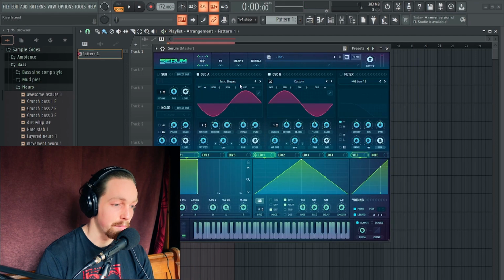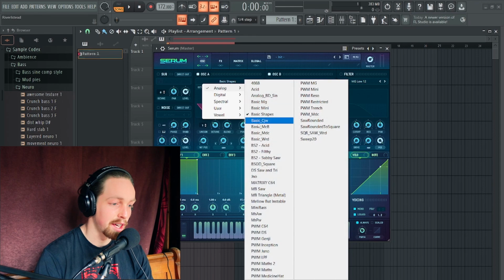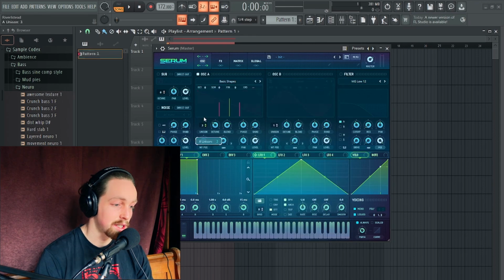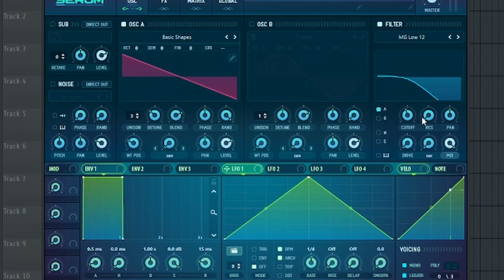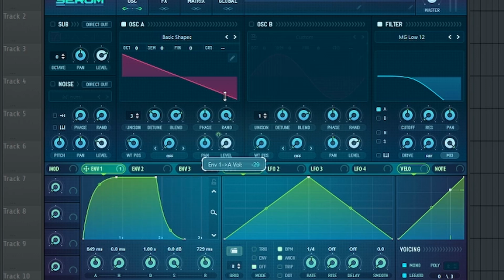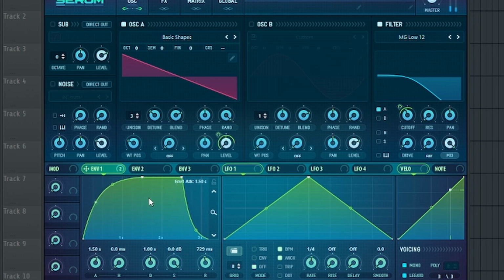With that out of the way, I'm going to grab myself a saw wave once again, give it some unison voices with a bit of random. I'm going to put on a filter so it's a bit less harsh. And let's just give it a nice soft envelope. Let's get a few more voices than that.